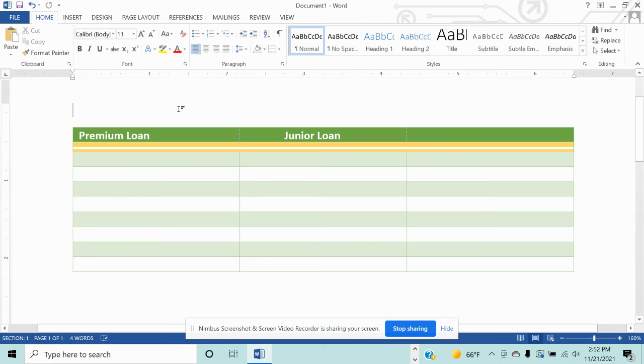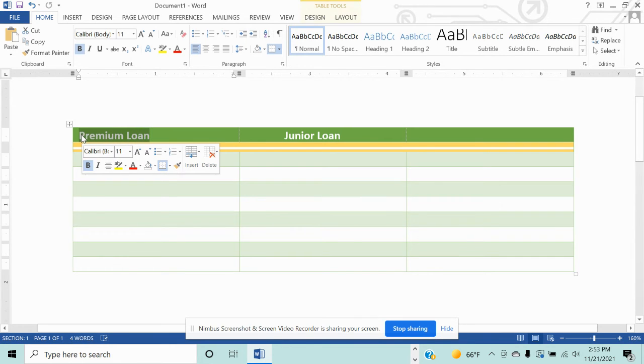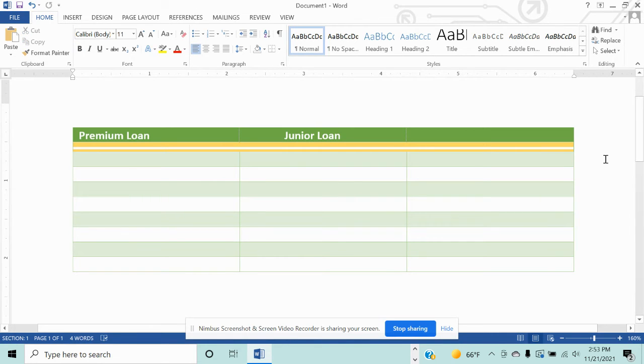If you're trying to select text, you go in the cell, click, hold the click down, and drag it. And then now you're selecting just the text that is inside of a cell. You can start from the right to the left or from the left to the right. So I'm going to try that with junior loan. So if I click here, hold the click down and drag it, I can select that text.